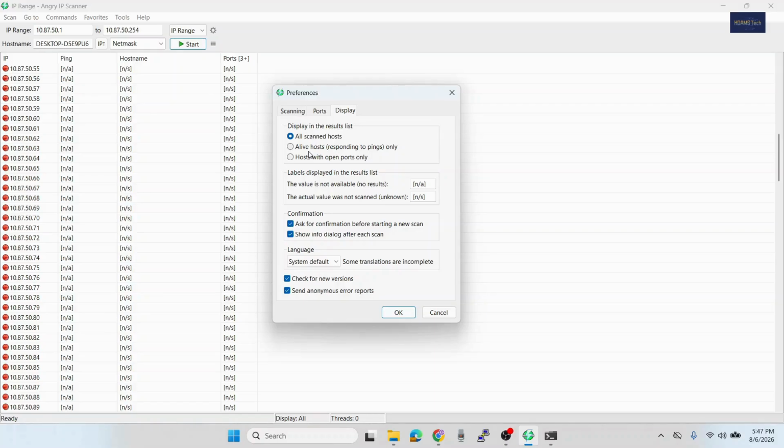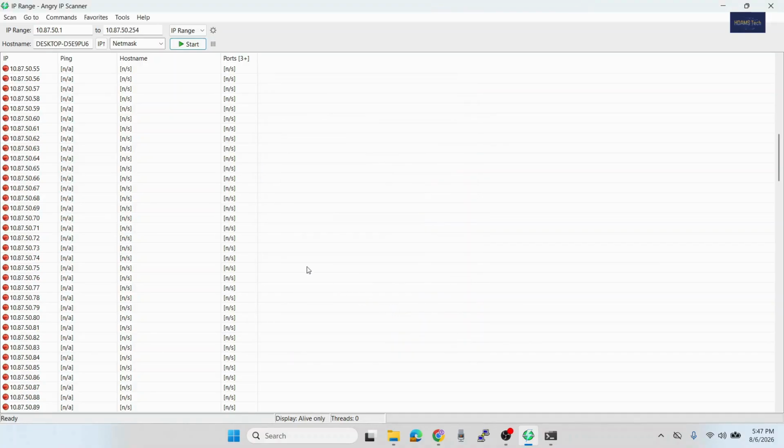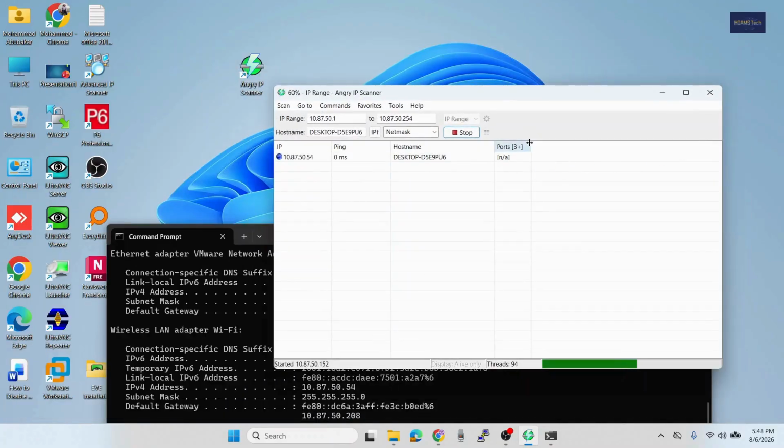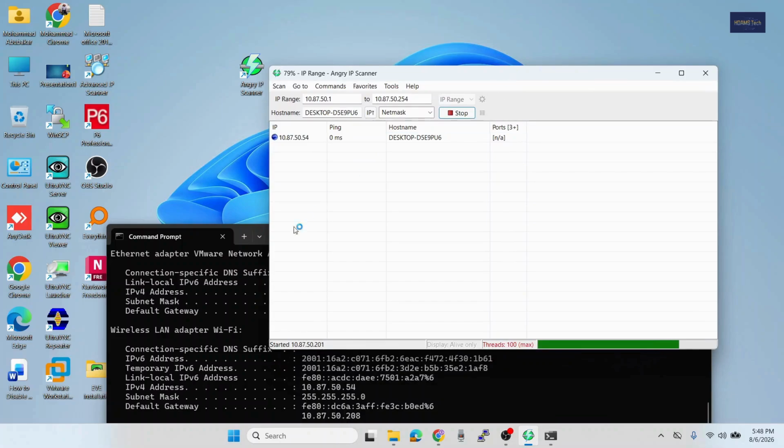You can select as per your requirement alive hosts only. If you click alive host, for example, click OK, it will show only alive hosts. See, I just clicked the settings and changed it to alive only, so it is showing only alive. This is also one of the best applications to scan IP addresses quickly and get the results.